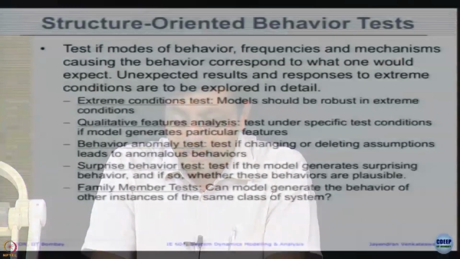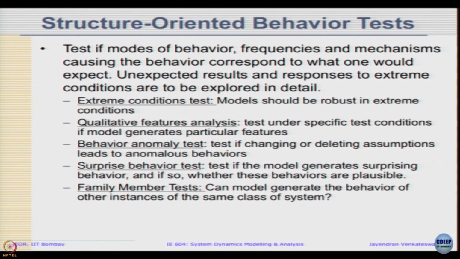Like if there are large delays in the system, then we can expect some oscillations; does it indeed occur? If there are no delays and still some oscillations are occurring, then we have to figure out what is happening there. Is it because of some nonlinearity introduced which inadvertently is causing some unexplained behaviors? One is extreme condition test, similar to what we observed in the structure test in the previous step. We can actually plug in, run it and see whether the model is robust in those extreme conditions or does it throw errors.